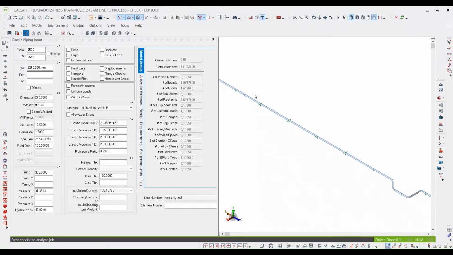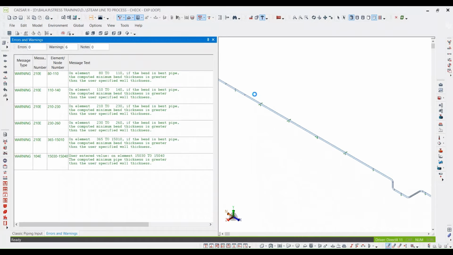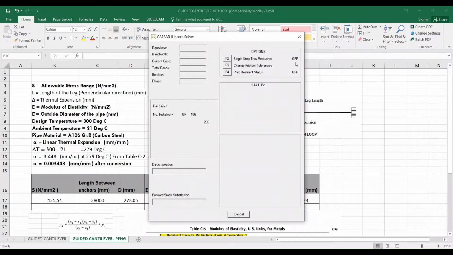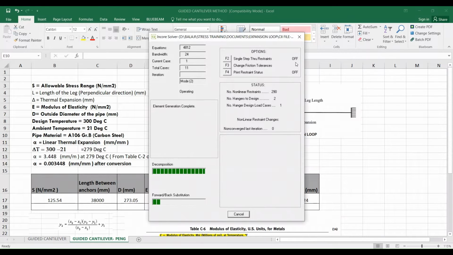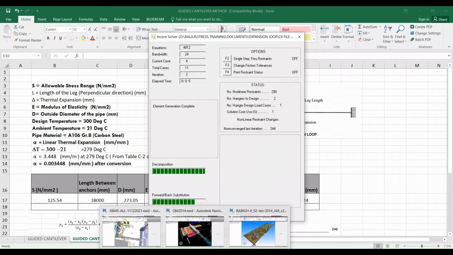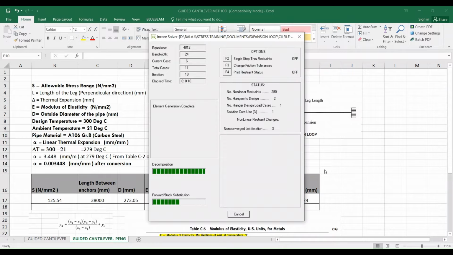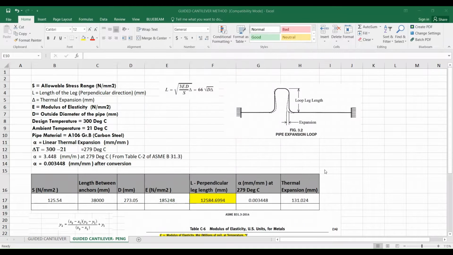Now I'm going to run this system. Generally, you have to run initially without limit stops. I will show you what happens if you provide more than one limit stop at the same leg. Since this is a somewhat big system, it is taking time.